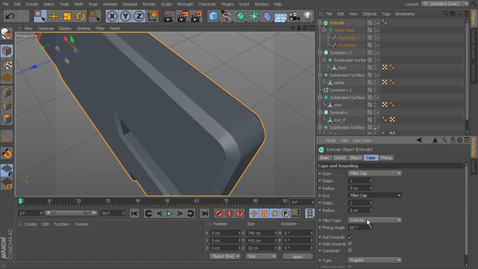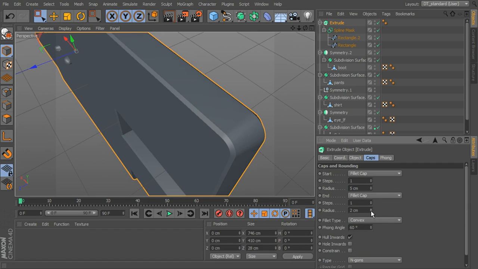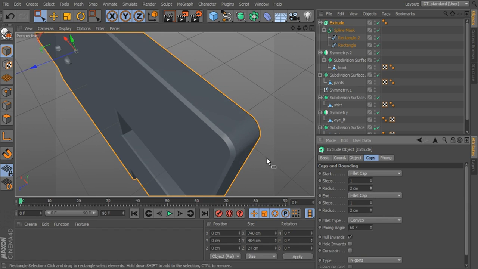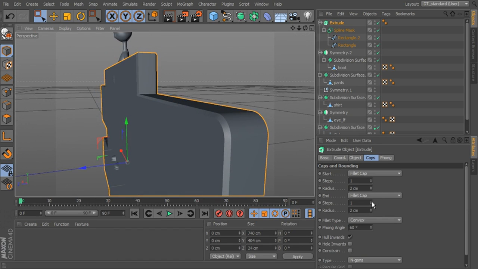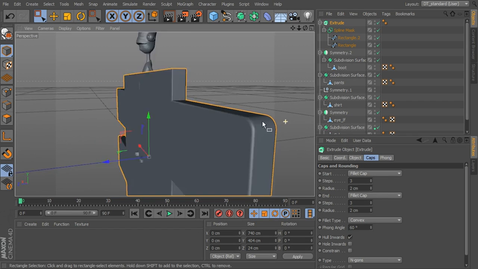you can come in and change the type of bevel. We can also change the amount, so we can get something that's a little bit more rounded off. And if you want to do more, you can add a couple of steps to that and round it off.